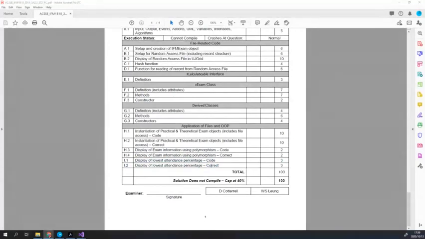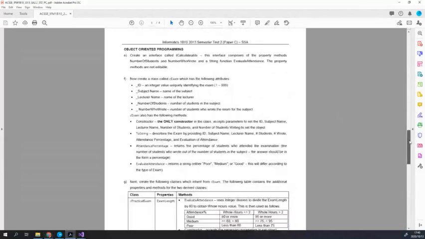So let's just look at this question. So we must include data even if no marks allocated for it. But in this case, you were actually given test data.